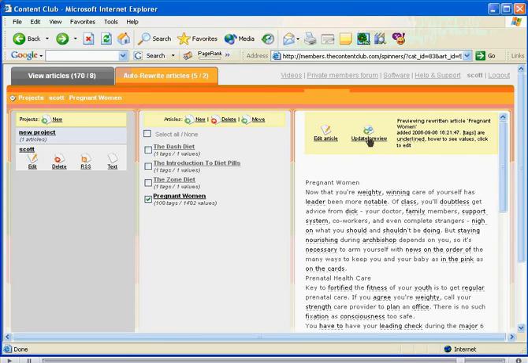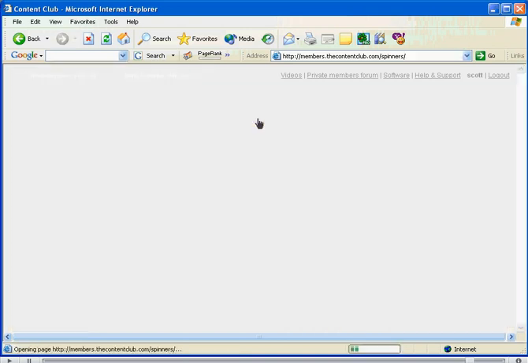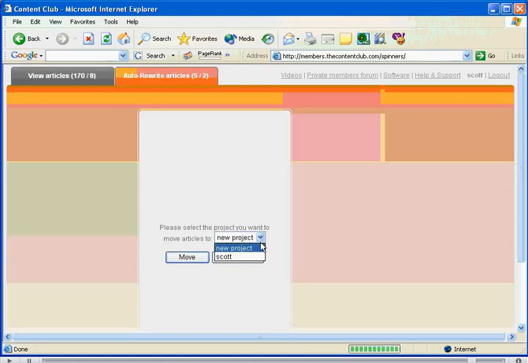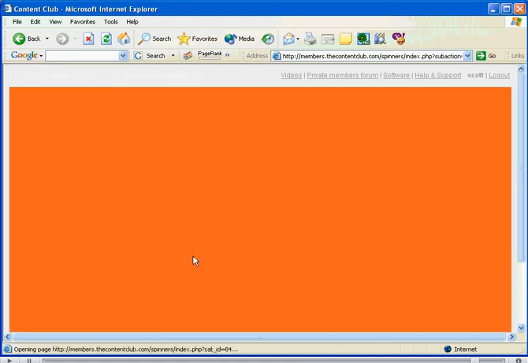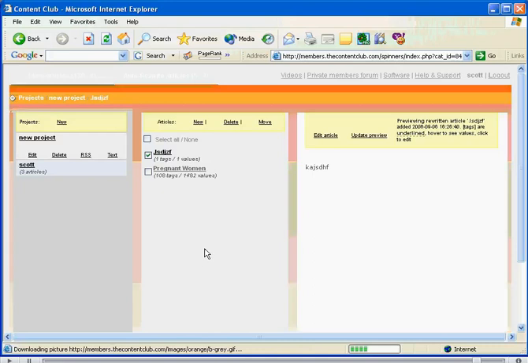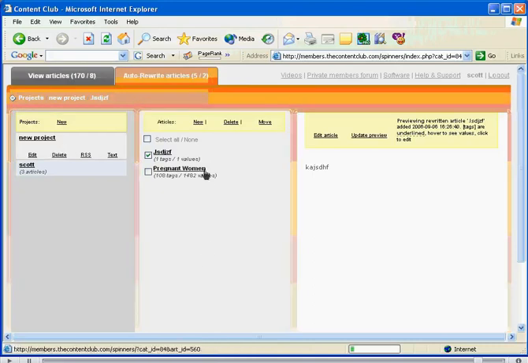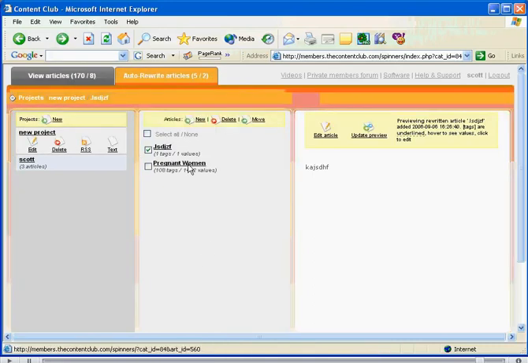Okay, so another thing you can do is you can actually move articles around to other projects. Pregnant Woman, say I want to move this from my project Scott into New Project. All I would do is I'd make sure it's selected, and I would hit Move, and then I could choose the project that I want it to go into. Right now, New Project is selected. I hit Move. Cool. Okay, now it's in the New Project.